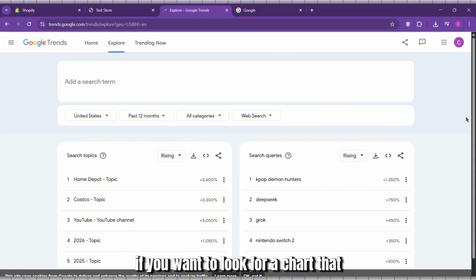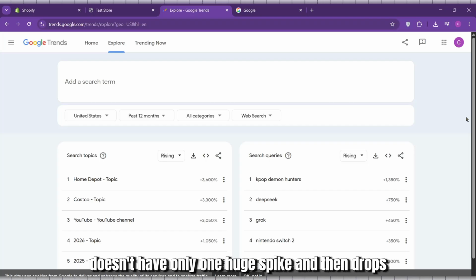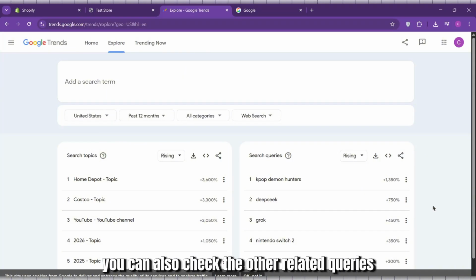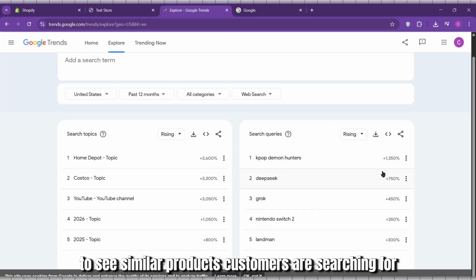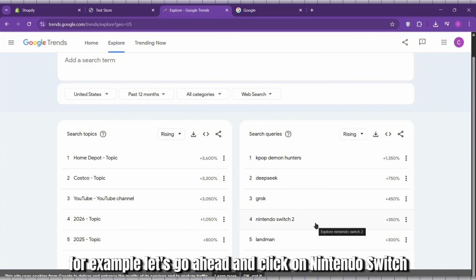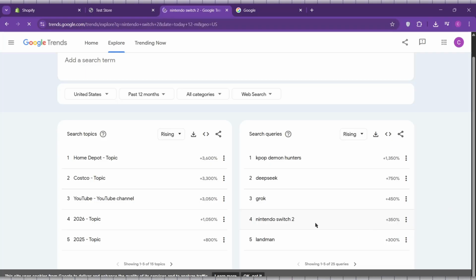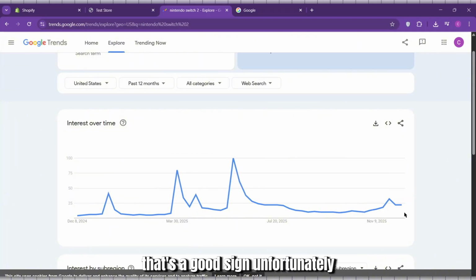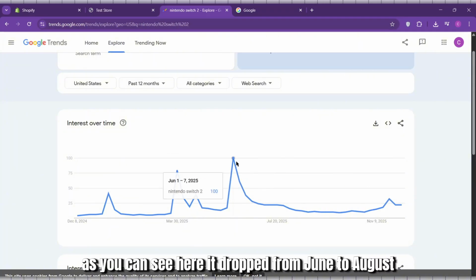You want to look for a chart that has a steady or increasing trend, doesn't have only one huge spike and then drops, and has interest in multiple states, not just one location. You can also check the other related queries to see similar products customers are searching for in this part right here. For example, let's go ahead and click on Nintendo Switch 2. If the interest line is rising consistently, that's a good sign. Unfortunately, as you can see here, it dropped from June to August.